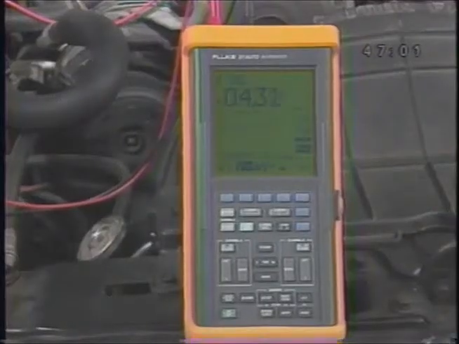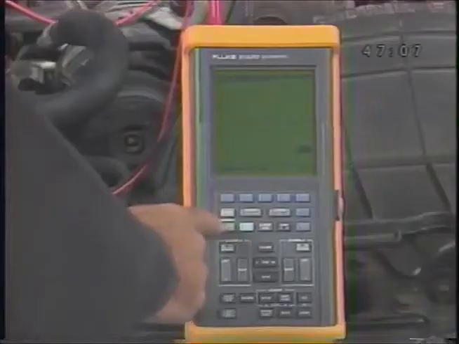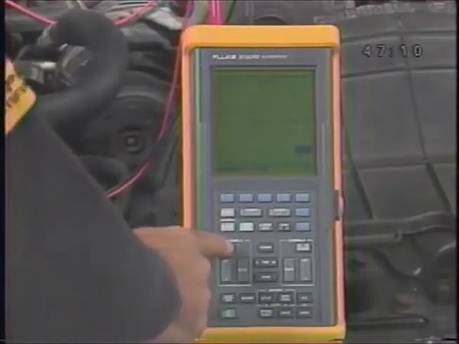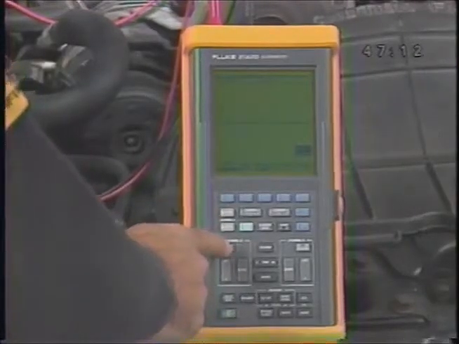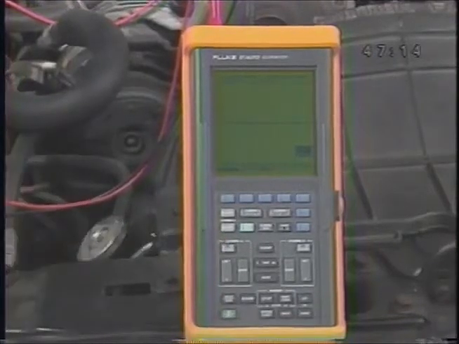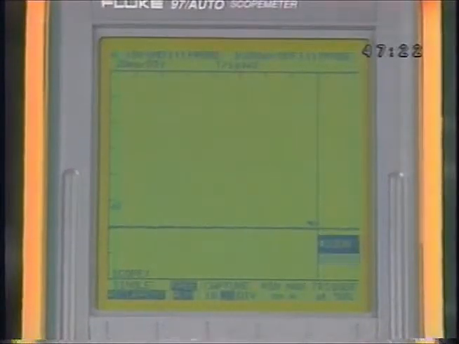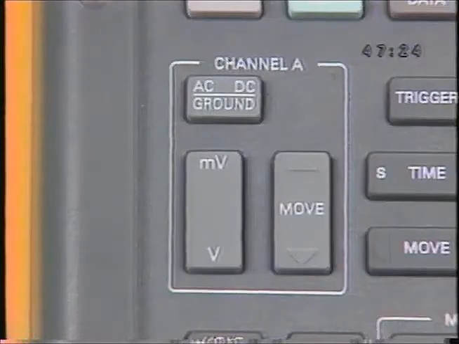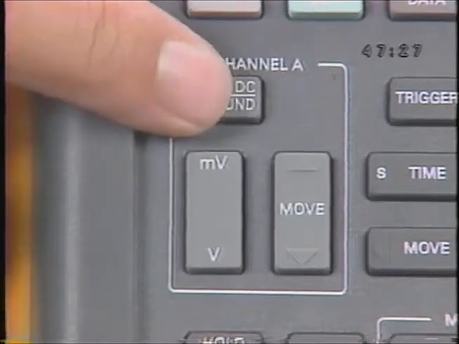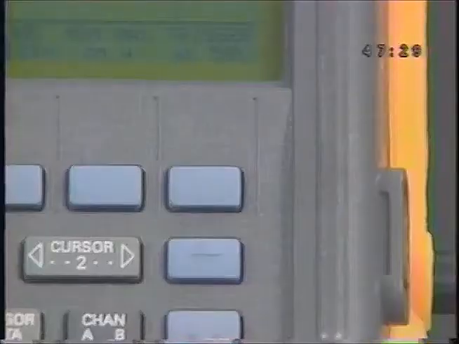First, set the ground level to the second horizontal division from the bottom of the display. Enter the scope mode and set channel A to ground by pressing AC-DC ground for channel A. Use channel A's move to lower the ground trace to the second horizontal division mark from the bottom. Then change the coupling from ground to DC. Set the trigger level to 50%.